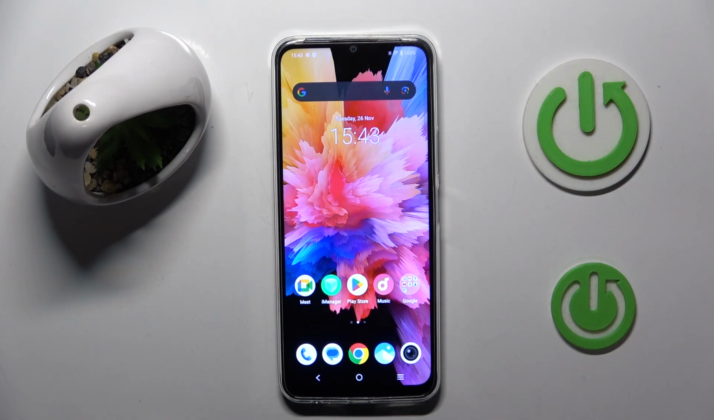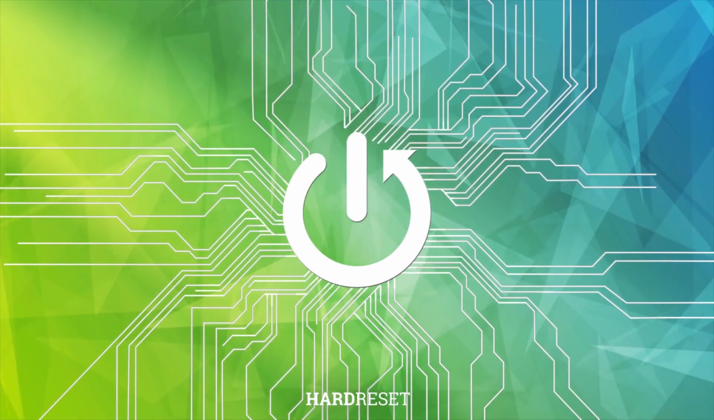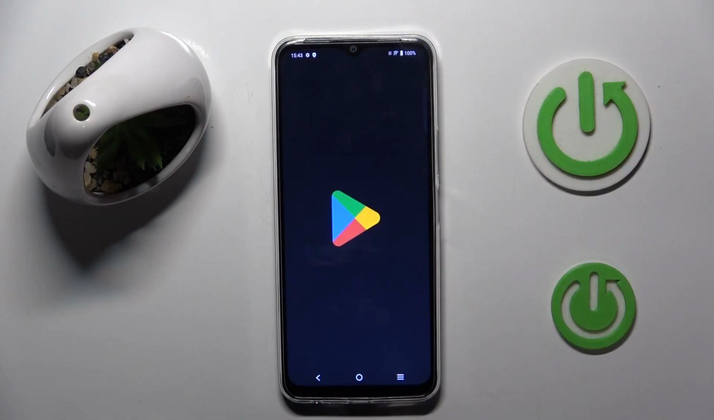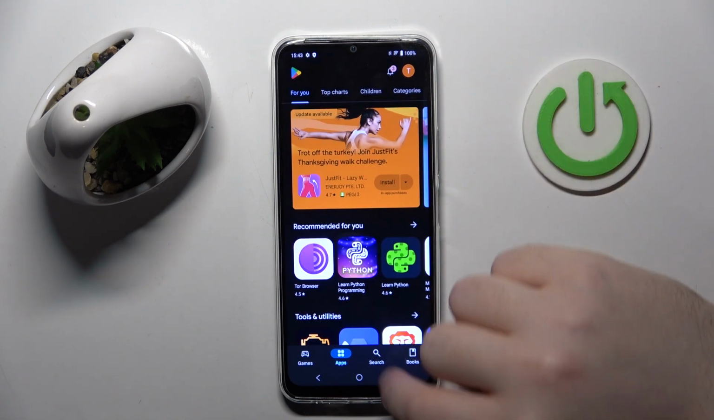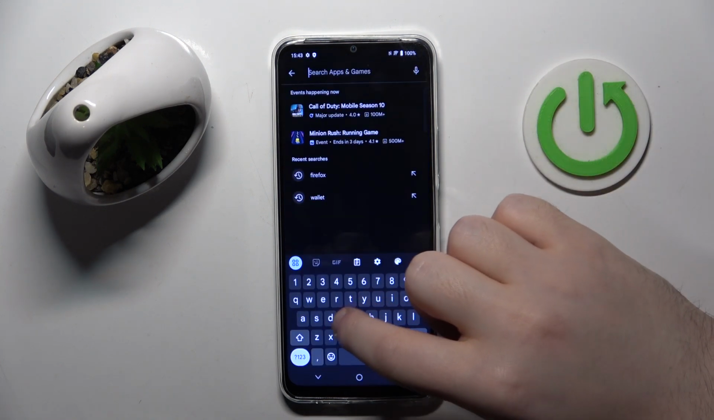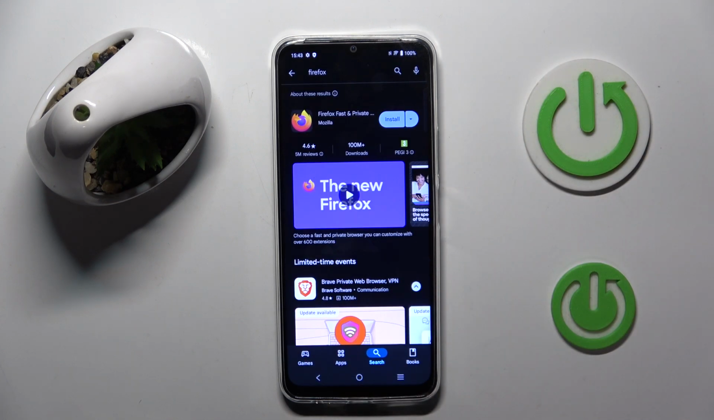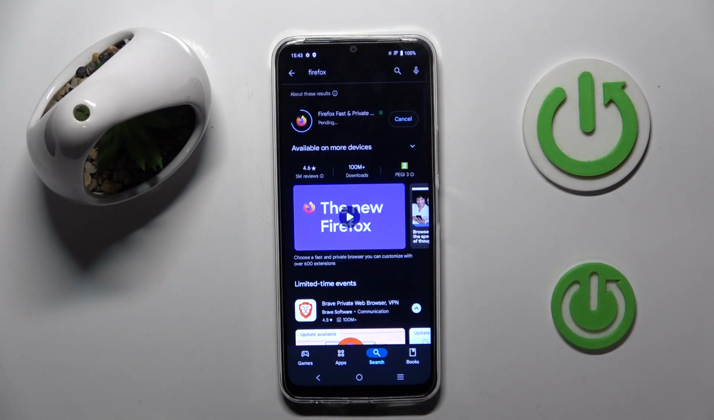Hello! In this video I will show you how to install Firefox browser on Vivo Y17S. So you have to start by opening your Google Play Store, then click on search bar and type in Firefox. Now click search and click install.